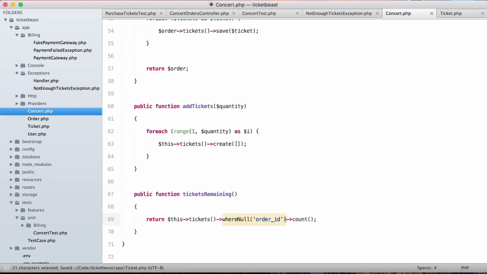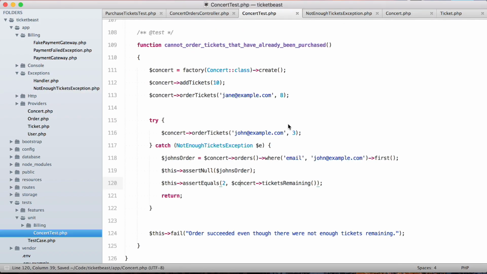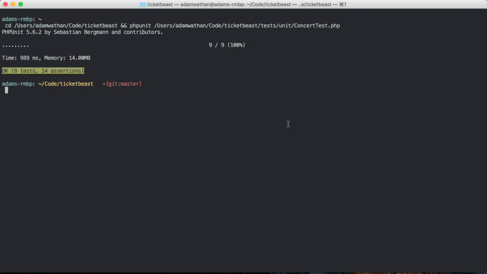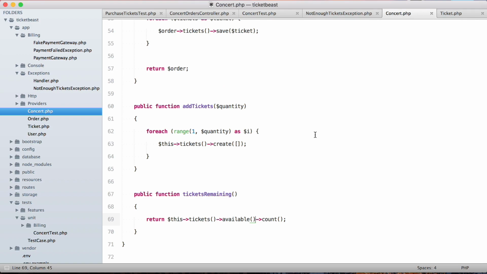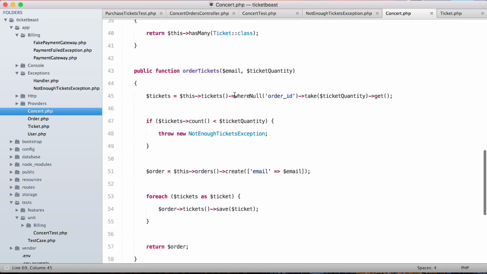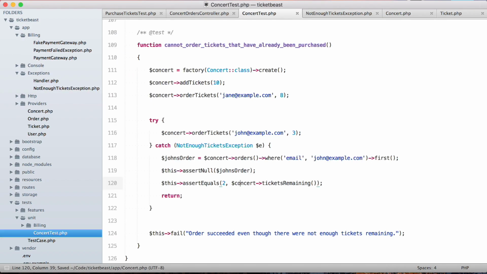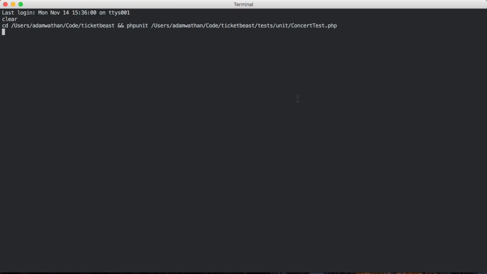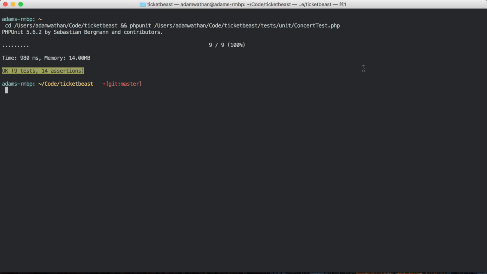And now if we head back to our concert class, we can replace each one of these one at a time. So we can say tickets available, and then go back and run the concert tests, and everything is still passing, so that refactoring was successful. And now we can head up to the other time where we were using that where clause and replace that with a call to the query scope as well. And if we go back and run the tests again, hopefully everything is still green. And the tests are all passing, so we're in good shape. In the next lesson, we'll jump back up to our feature test again and see what's left to do.